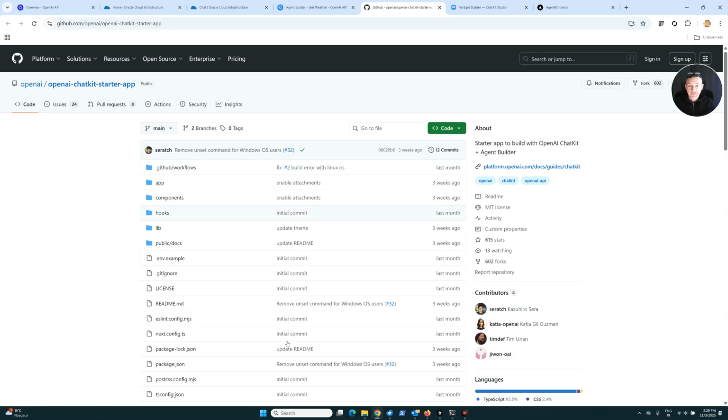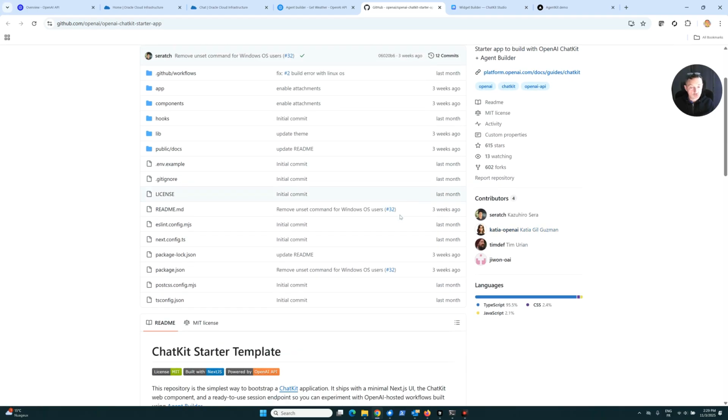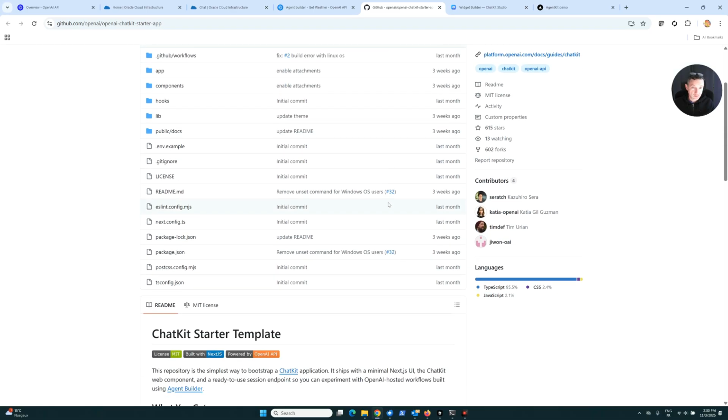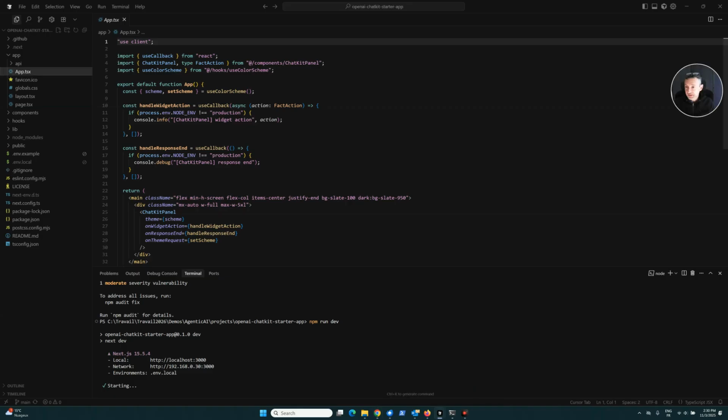In fact, you can go on GitHub, here, and you have an OpenAI ChatKit starter app that allows you to use and test your workflow. It's very simple to use. So I did a clone of this app. I put in my two variables: the workflow ID I created before, and my OpenAI key. Because it's not free to call an agent, but it's really cheap.